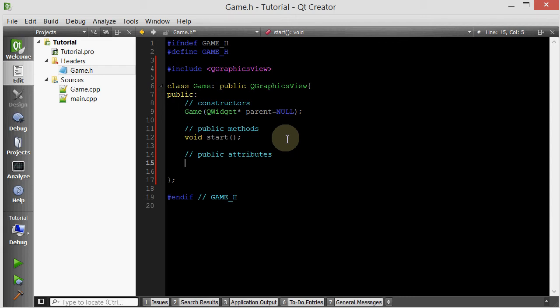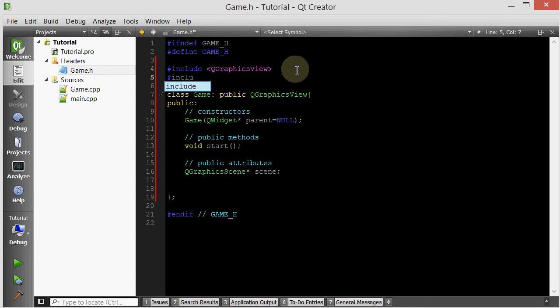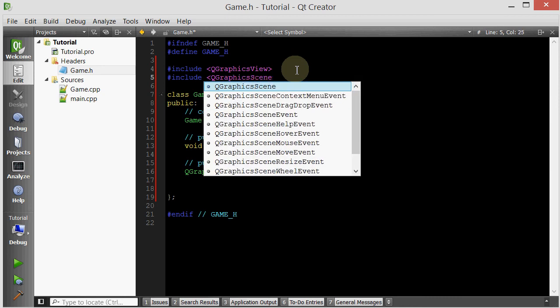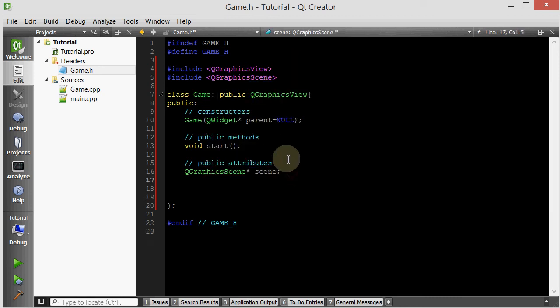Okay, so we're gonna need a pointer to a QGraphicsScene. We're going to call this scene. Okay, so let's go ahead and include QGraphicsScene here. We're also going to need a pointer to a Hexboard, so we have not created the Hexboard class, but I like to just leave the skeleton code here to remind me later. So Hexboard, a pointer, and we're going to call this Hexboard.